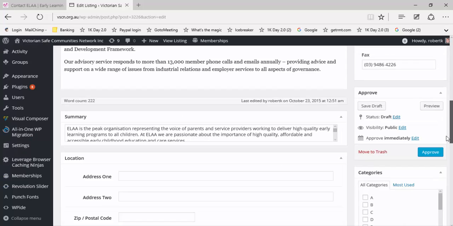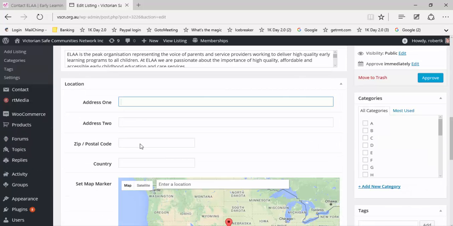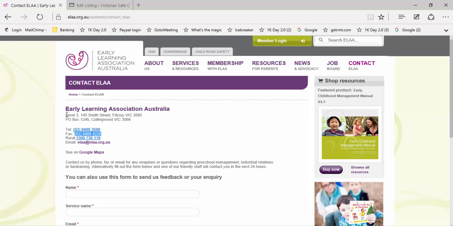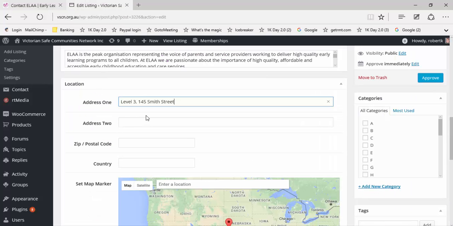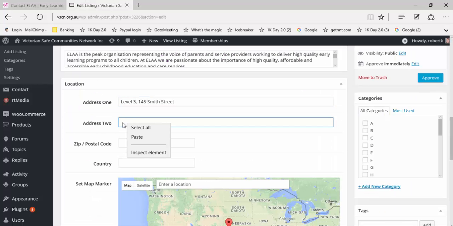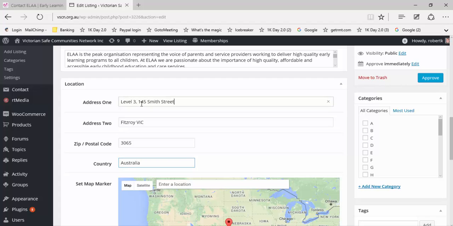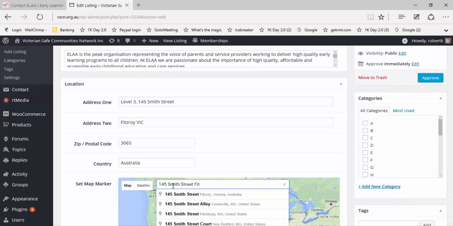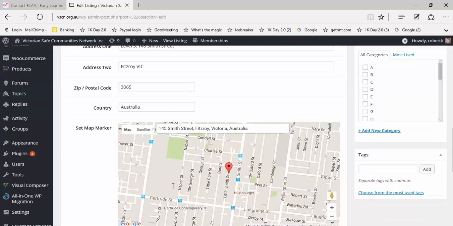Now we need to do the address. Again, let's go over to Ella's site. Okay, just copy that, and the second part there. Postcode and Australia. Now we can also copy this address here to add it in there, Fitzroy, and it will bring up the map, which is great.